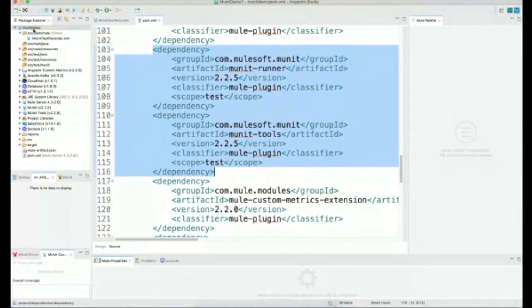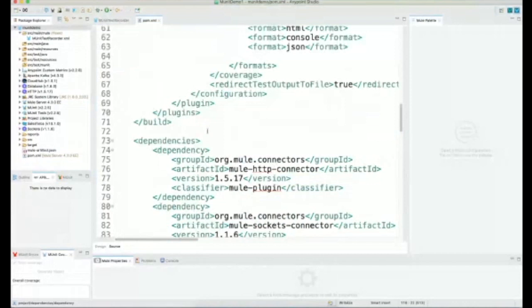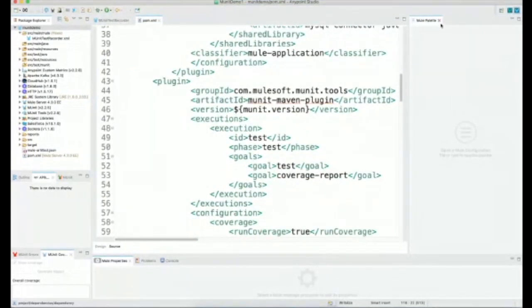So the first thing you do is configure MUnit support. When you do that, these two dependencies will be added, the MUnit runner and MUnit tools. And this is what you'll see in the Mule palette. The tools will be there, which will have the mock, spy, assertions, and you need that to create your MUnit test cases. So you add this MUnit support, and you will also see this plugin section.